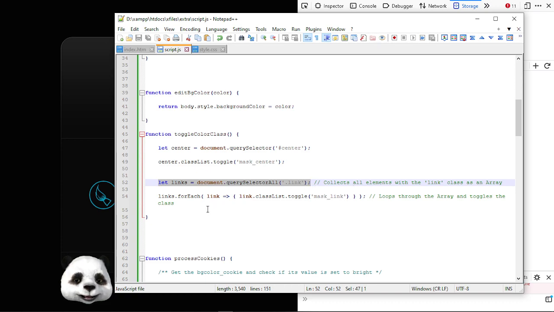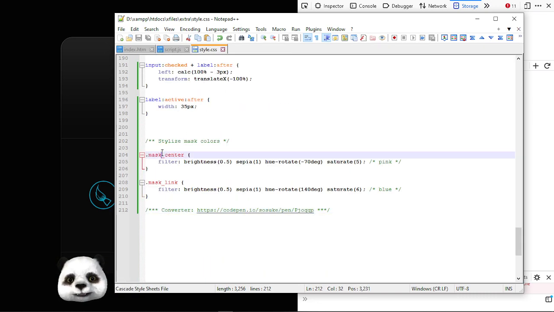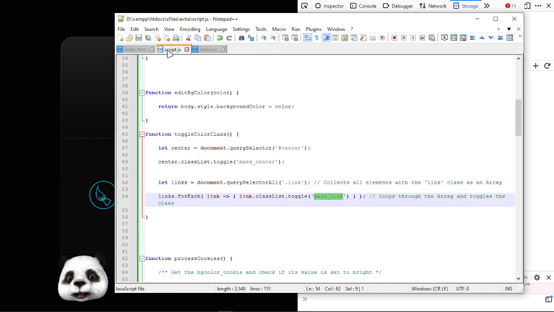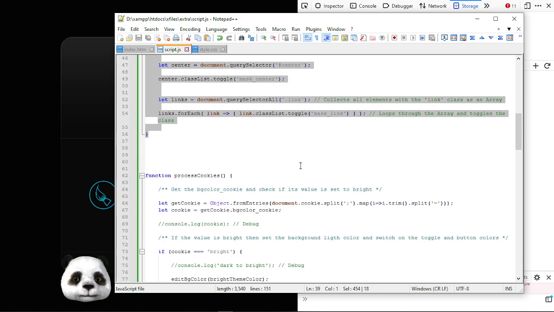And then basically it loops through the array and then it toggles the mask link. So this one was the mask center and this is the mask link. In the CSS we have mask center, mask link. This one applies to the button down here, this one applies to the icon over there. Good. So we have finished this part. Perfect.